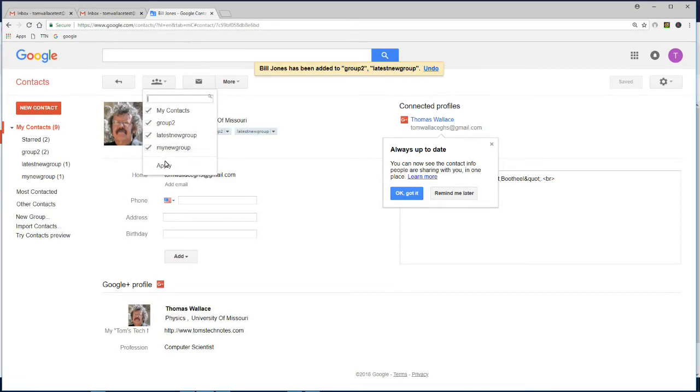Safest thing to do is to click Apply after you do that. Also, after you've checked or unchecked the ones you want, you could create a new group by typing the name here before you click Apply.